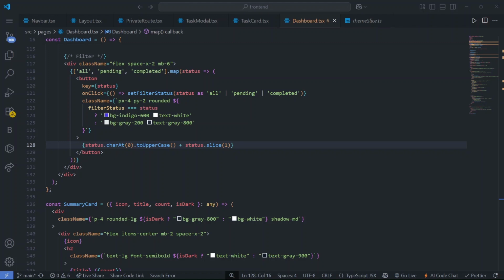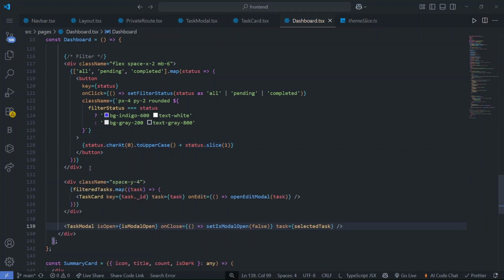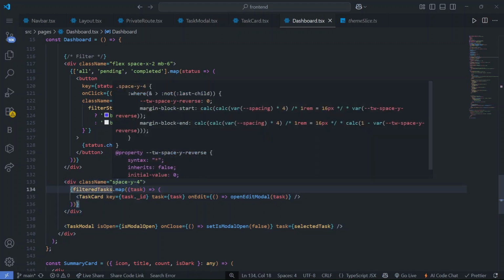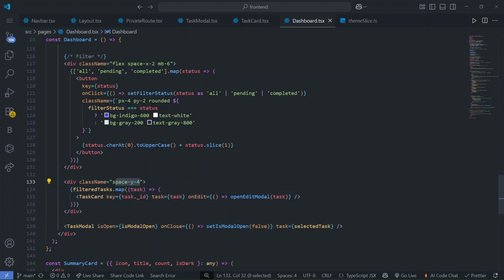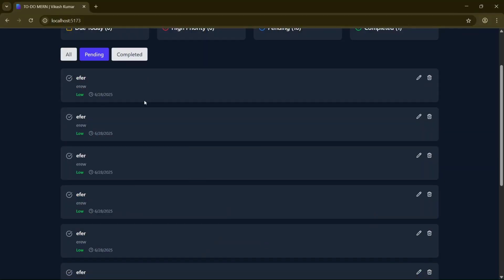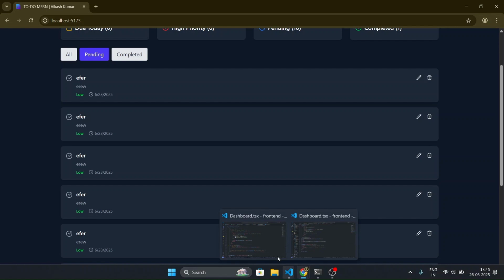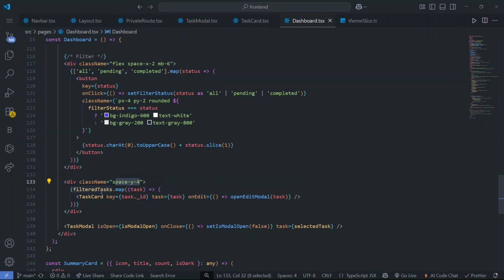Let me copy and paste our task. So here below it we'll see. I have created a div. In this div we have space-y, meaning space on the y direction. You can see that on the top of each task it has some space in the y direction, and it will filter the tasks.